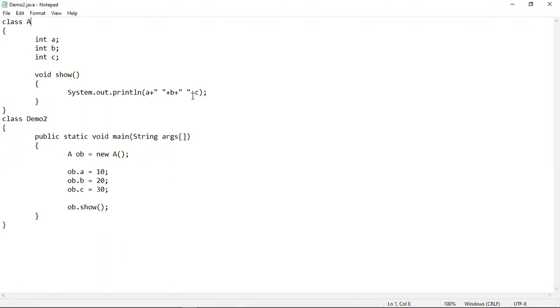We have used them directly, because the show method is within the scope of A class, and the three variables that we want to print inside the show method are also members of the A class. That means all three variables as well as the method show are members of the A class, all encapsulated inside a single class. So the encapsulation property works here also, as all four things, the three instance variables and the method, are encapsulated inside the same class A.